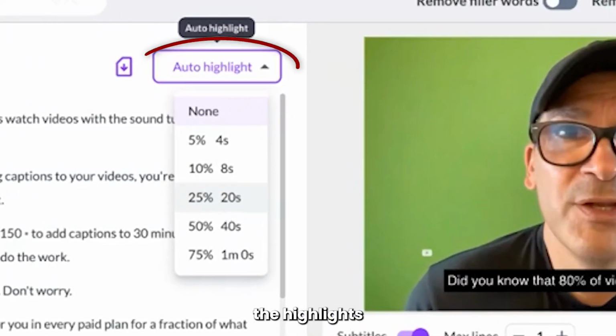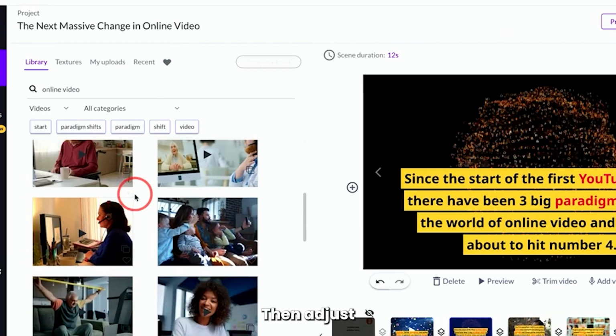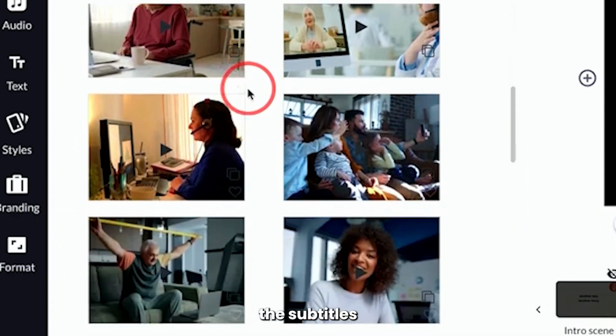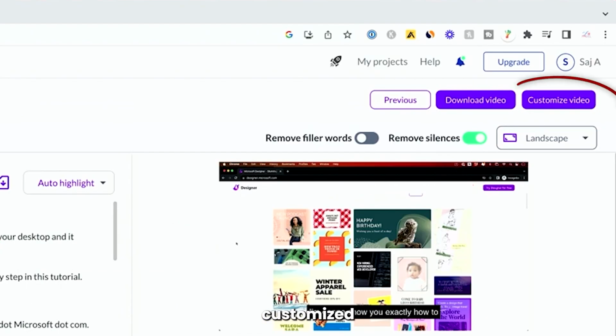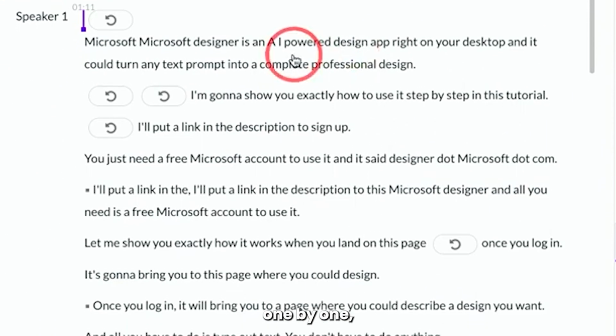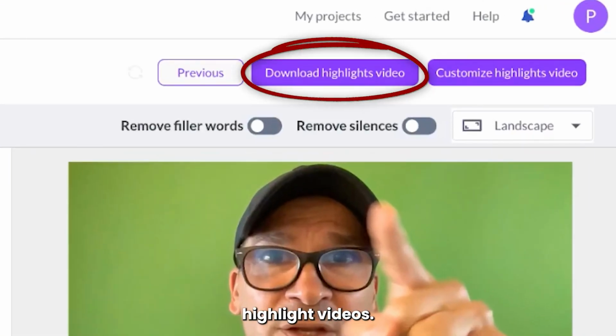Amazing. Just go to the Highlight section, select the ones you want and change the aspect ratio to portrait, then adjust the frame, enable the Subtitles option and choose Subtitle Style from the template library. Or click on the Customize Highlights video to edit them one by one and go back to Highlight section. Then click on Download Highlight Videos.